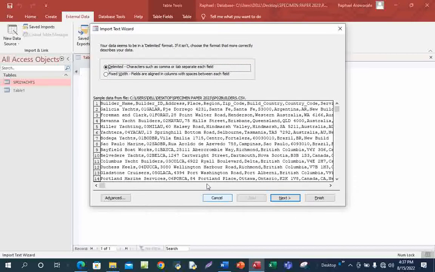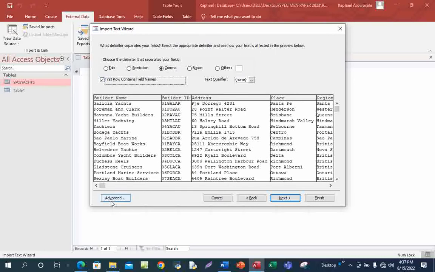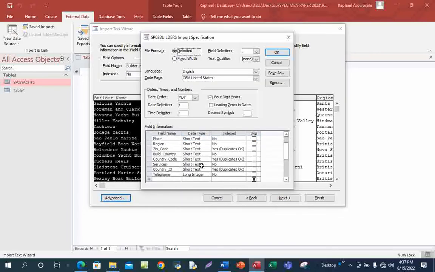okay, next. Please always activating this. Next. Now let's go and set the data type. They said all should be text. Now let's change this one to text according to the question. Short text. Okay. Click OK.